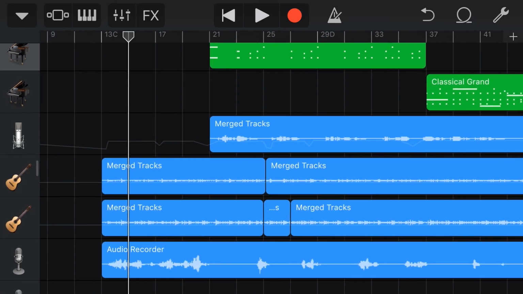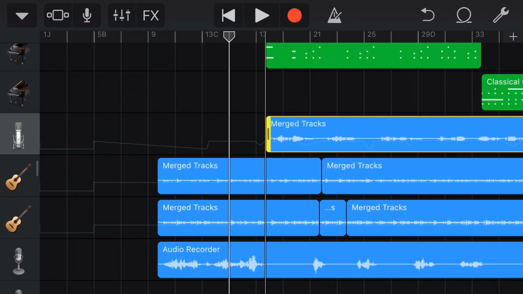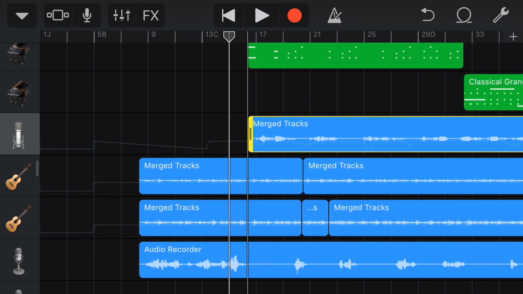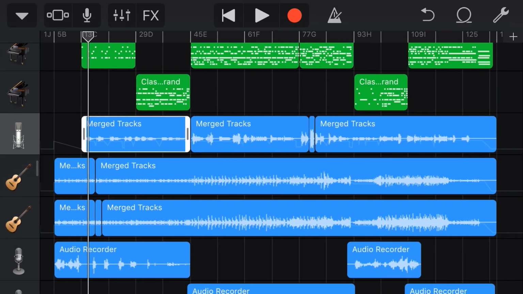I've got these automations that I've put in here. It's moved the audio, but it hasn't moved the automation. So if you've got automation on any of your tracks, it's not going to work for you because it does not move the automation along with the audio. So that is probably why that method doesn't work so well.